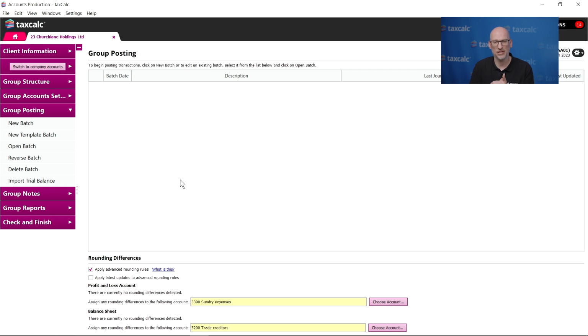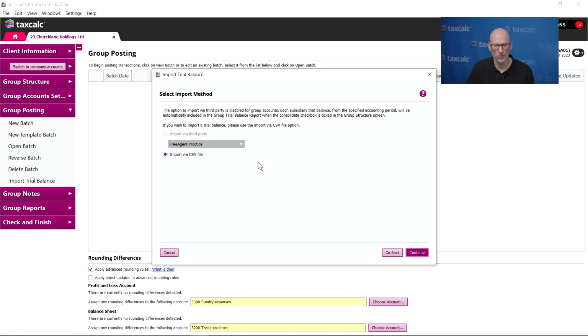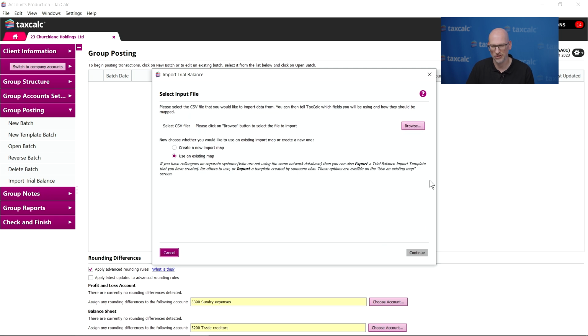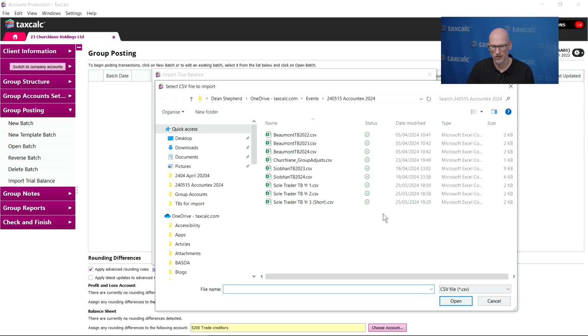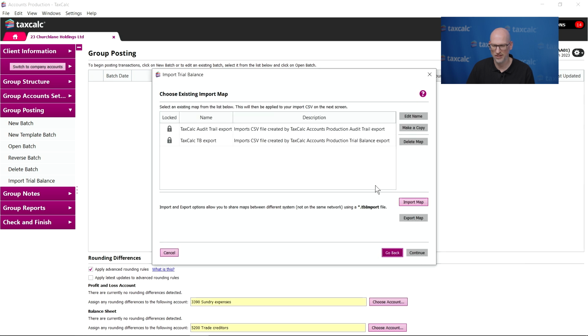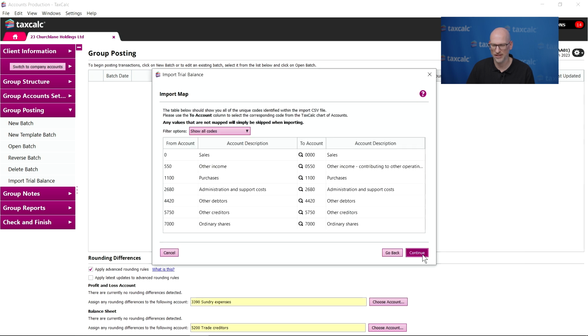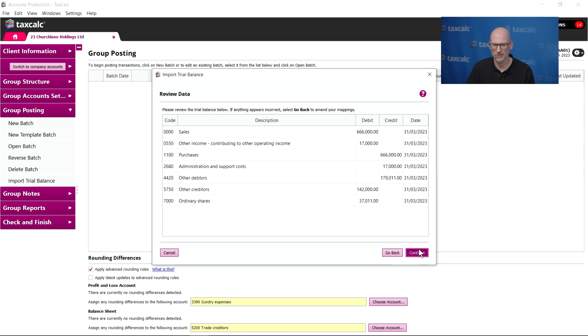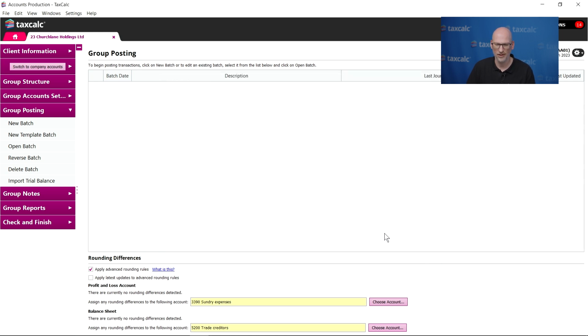If you're the type of practice that likes to do all your group adjustments outside of accounts production rather than enter them in one by one as journals, then you can just create a trial balance of all those group adjustments and import them in one go, just as I demonstrated earlier for a regular trial balance. So I've done some group adjustments for this particular client. Again, just exactly the same way that I imported as a CSV before, and here's some of those adjustments that we're going to put through, and in they go.